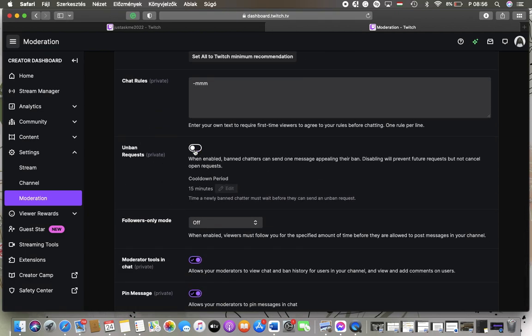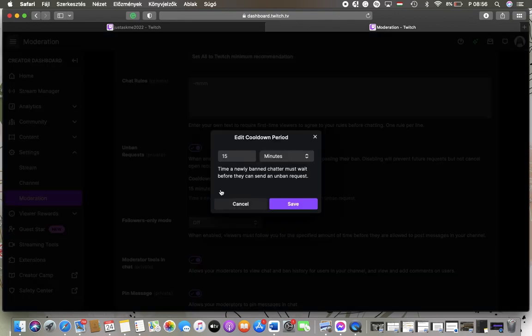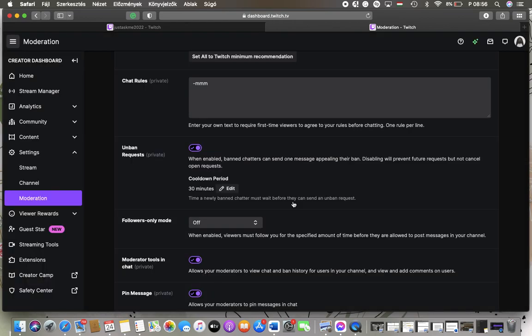So if you want to enable it, tap on this button, meaning that the banned chatters can send a message appealing their ban. You can set a cooldown period. The default period is 15 minutes, but you can set another time period for them and click on the save button so it will be updated.